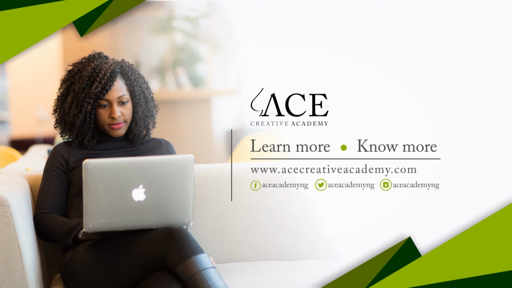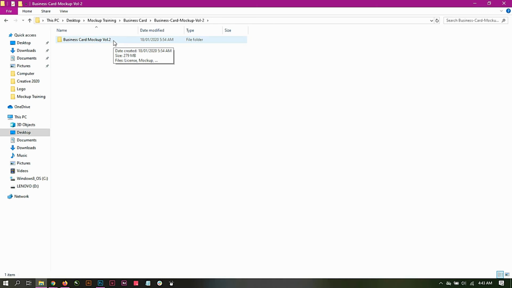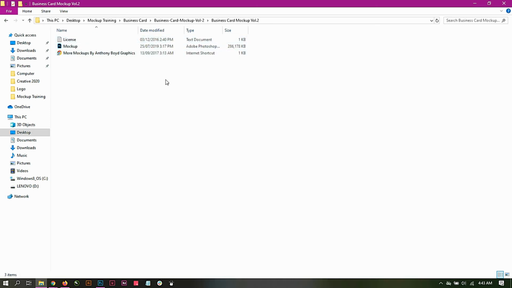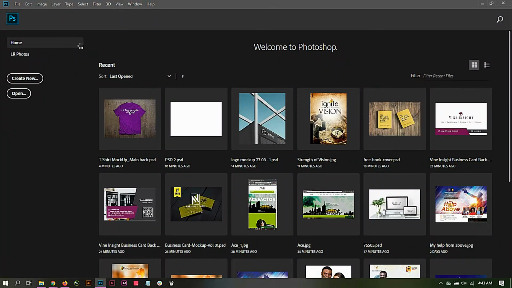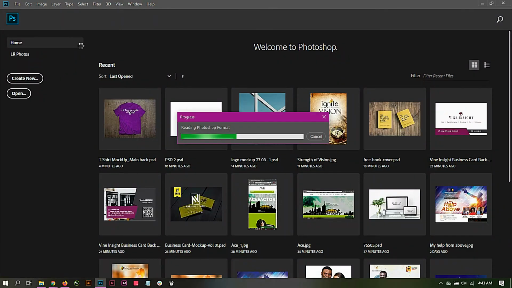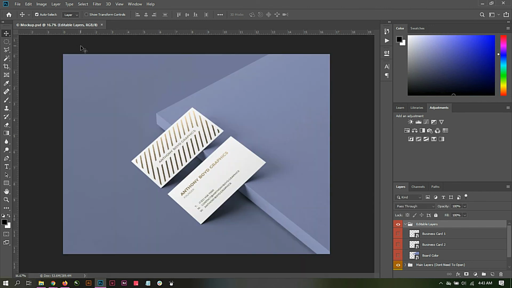So after you downloaded your mockup, all you need to do is come to the folder where you've downloaded it, open the Photoshop file, and we're going to be running down through this mockup in a bit. Now, this particular mockup has a particular feature that I want to make reference to, in case you find yourself in a situation where you have a mockup with a similar feature. Now, I'm going to be double clicking business card 1.